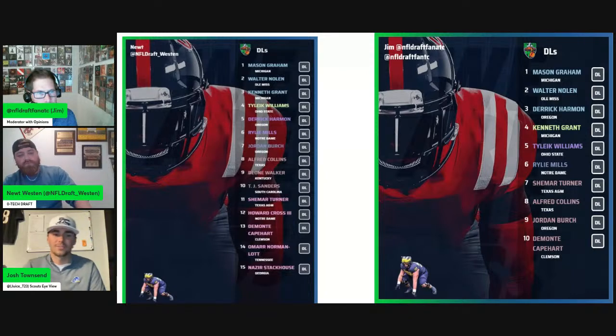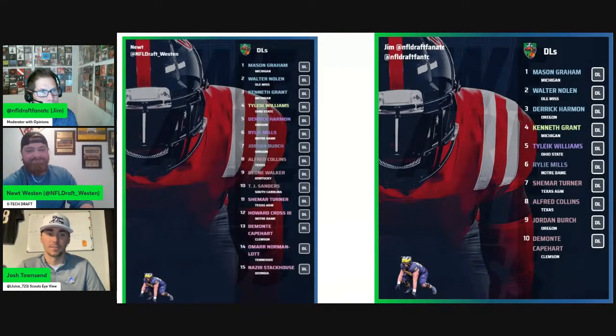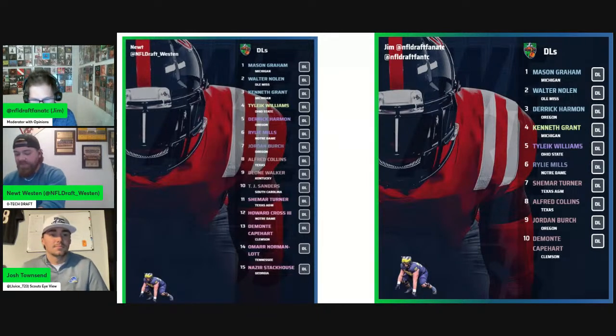No, and I'll bounce off of Newt just real quick. You're not too low on Alfred Collins. I went over him today. That was the first guy I really, really wanted to watch. He's a second-round grade for me. I don't think there's a better run-defending defensive tackle in this class than Alfred Collins. And if you're getting that in the NFL and that's all you're getting, so be it. I'll take it. I love that.